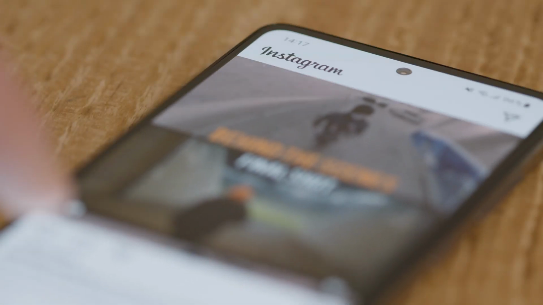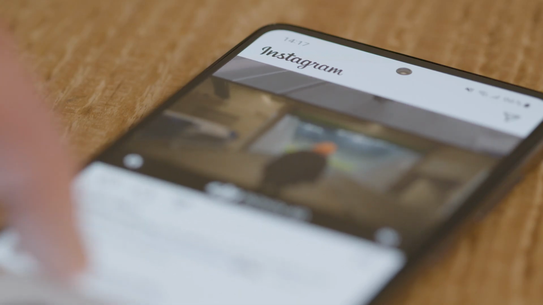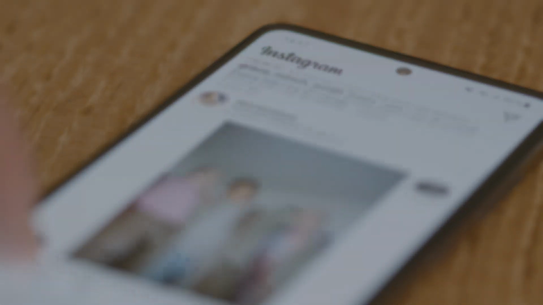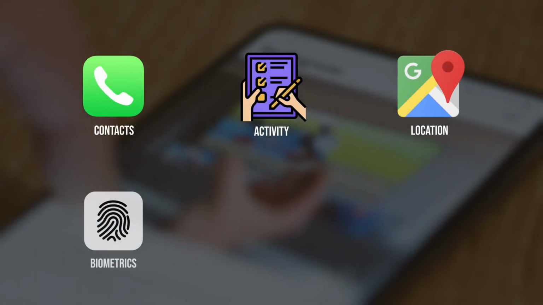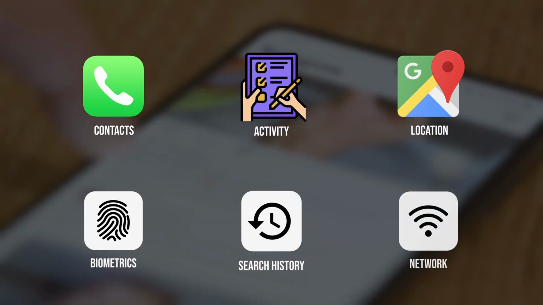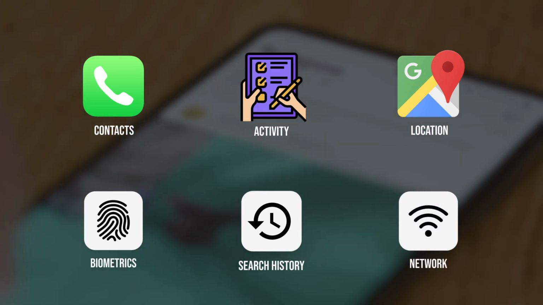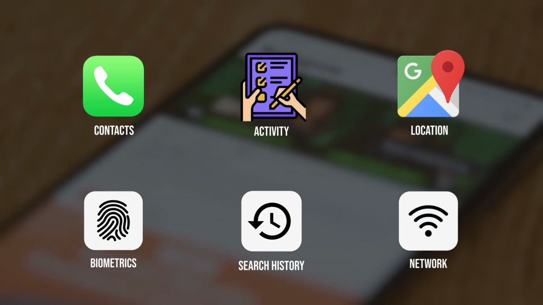There are a lot of dark design patterns that violate privacy, and many social media apps are a lot more invasive than you might think. Contacts, activity, location, biometrics, search history, network connections. These are a handful of the many things that are collected by default just for using these apps.